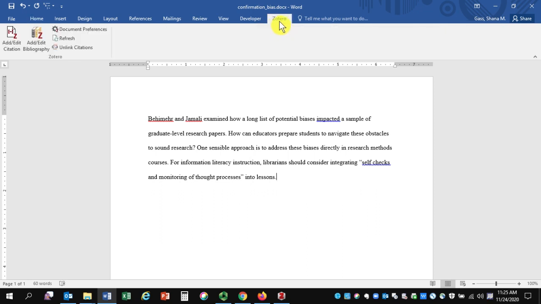So to start off, again, I have my Zotero library open, the desktop software. I'm in my paper in Microsoft Word, and then I click on this Zotero menu. So I go to a sentence that I'd like to include an in-text citation for, and at that point, I can click on Add/Edit Citation.